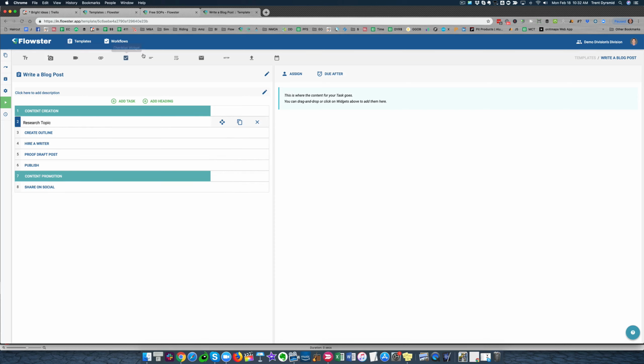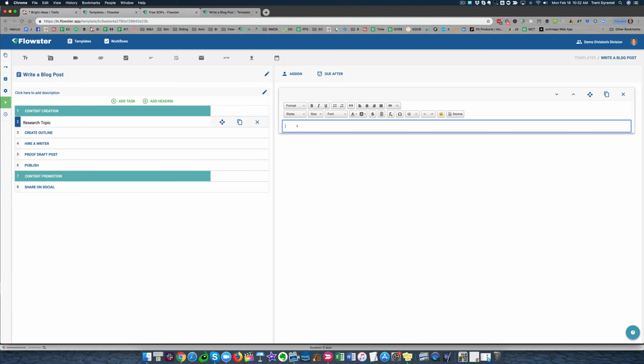Okay, so now research your topic. We have all these widgets that you can use. Let's say we'll put a text box on, and then we would write instructions. This is the part of the job where you do your research, and so on.